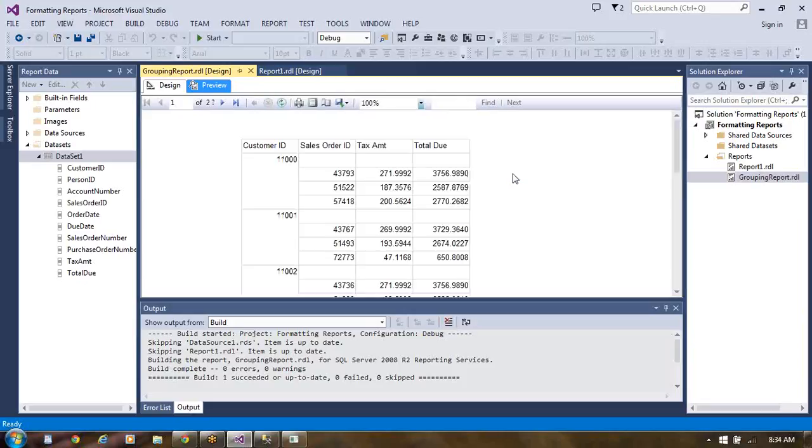It's showing you here for customer ID 11,000 and 11,001 their respective orders. So like this, the report is shown for us. This is basically called grouping. You can group the data, you can group the reports. For customer ID 11,000, it is showing you in detail the sales order ID, tax amount, and total due.